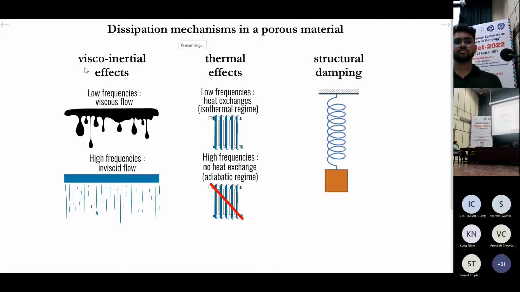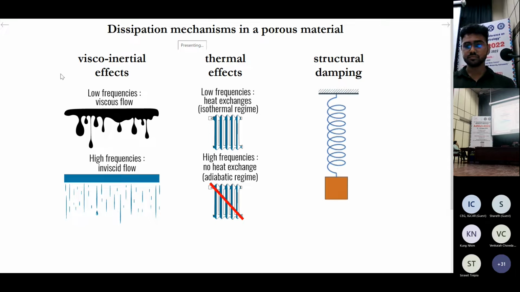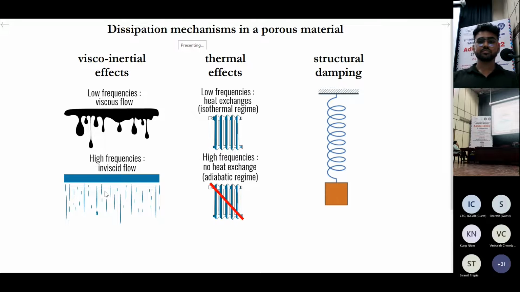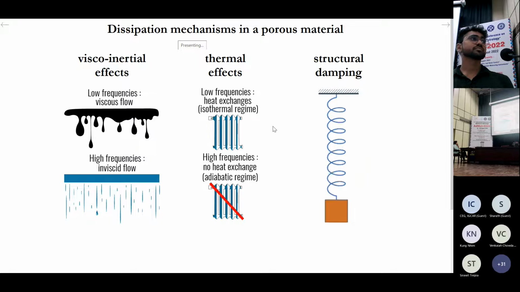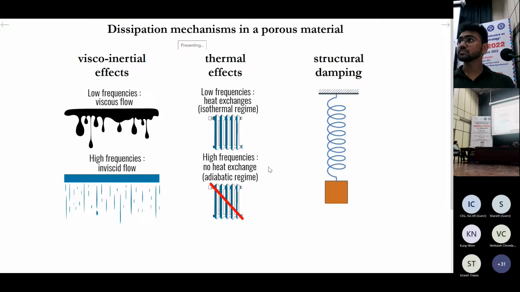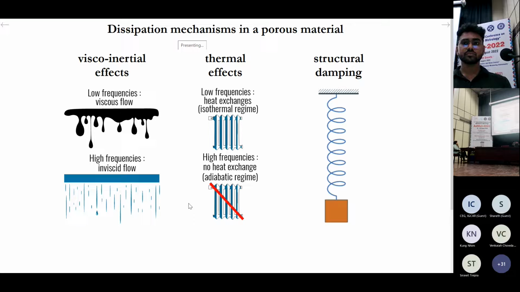So one part of the effect is the viscoinertial one. It says at a low frequency we have a viscous flow, and at high frequency we have an inviscid flow, so no real impact of the viscosity of the fluid. For the thermal effects, we have at low frequency heat exchanges between the fluid phase and the solid phase. So we can say that we are in some kind of isothermal regime, while at high frequencies we have no heat exchange between the solid and the fluid. So in this case, we are in an adiabatic regime at high frequencies.